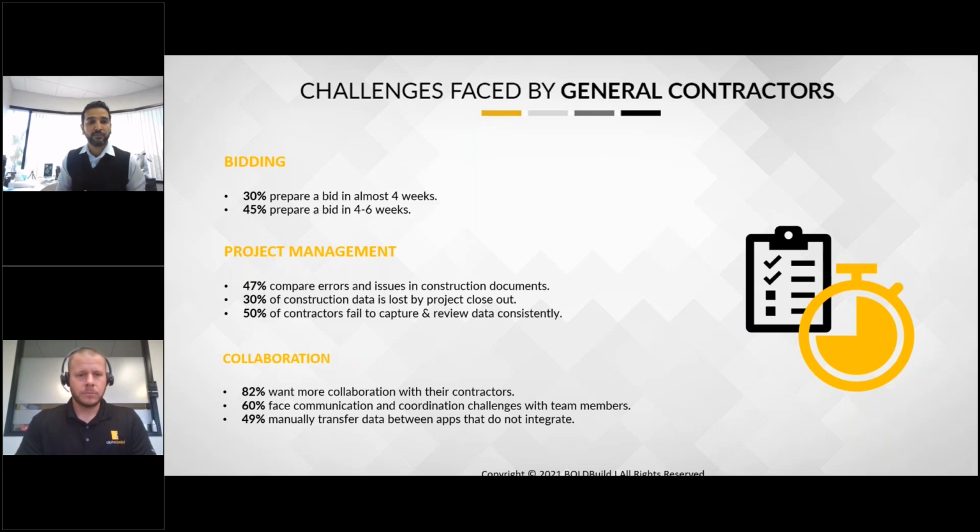So you see that most of the general contractors as well as the estimators, around 45% of them take 4 to 6 weeks to prepare a bid, which is a huge number. They have some challenges on the project management side of things, where you can see that they fail to capture and review data consistently. And then collaboration, which is the biggest challenge across the industry, because you have so many different actors. You have your BDRs, your estimators, your pre-construction folks, your construction people, your field people, and all of them being able to collaborate effectively is very, very important.